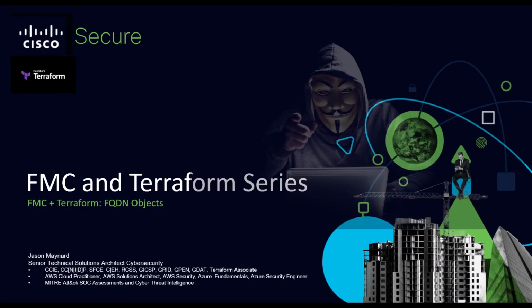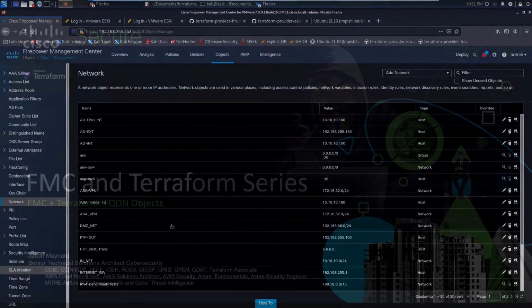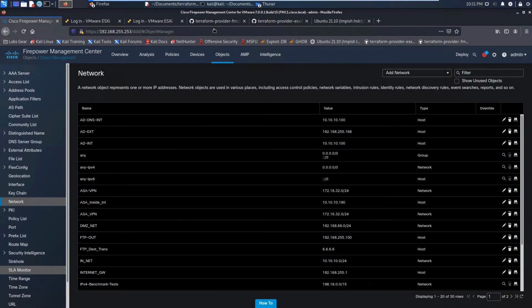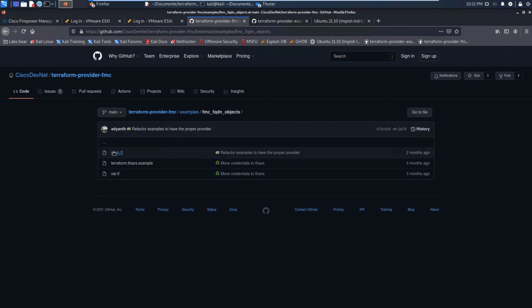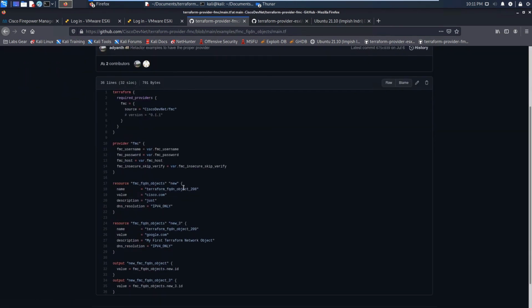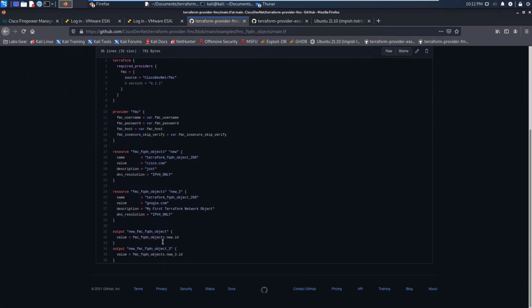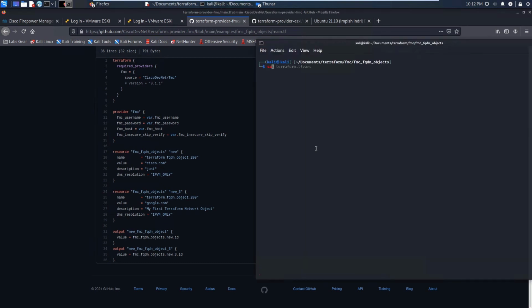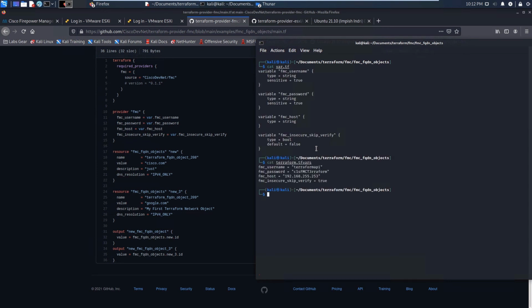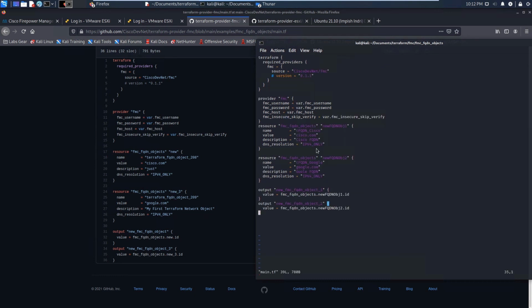FQDN objects. Let's get started. So we'll go ahead and check out the DevNet example of this on GitHub, and you can see there's a couple of objects, and we're going to go ahead and take that example, maybe modify it. I don't know that there's much to modify here really to show the example. There's our var.tf and our terraform.tfvars.